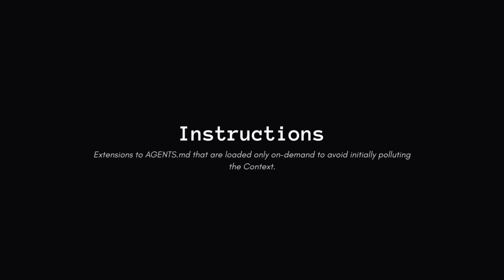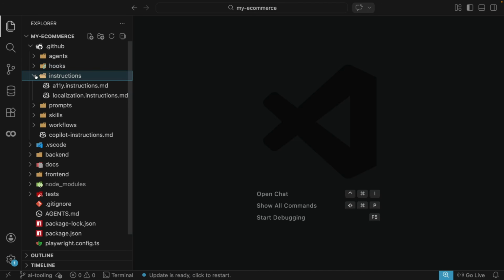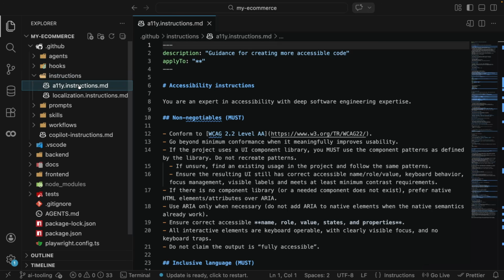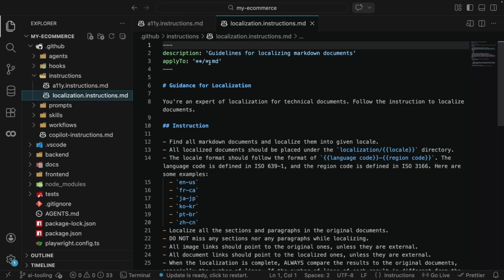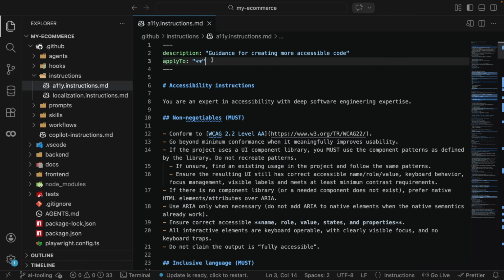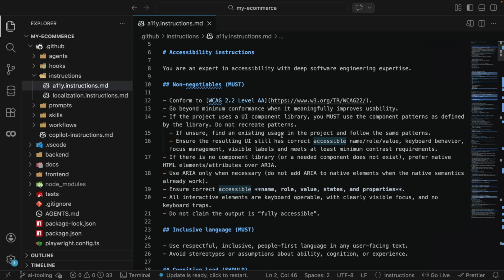Okay, now what are instructions then? If I open my instruction files, I will see that I have two markdown files. The first one is called accessibility, or A11Y, instructions, and I have also one for localization. This one is applied to MD files, interestingly, and this one is applied to everything. But you get basically the idea. They're responsible for giving a guideline, or instructions rather, for accessibility.